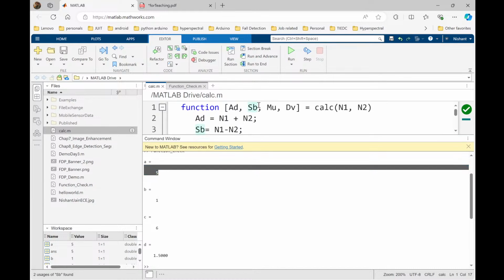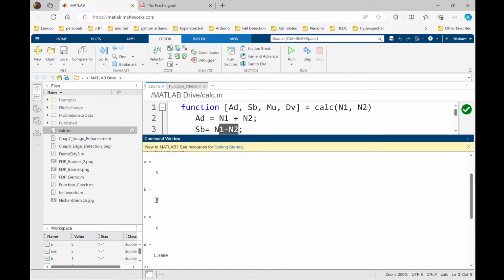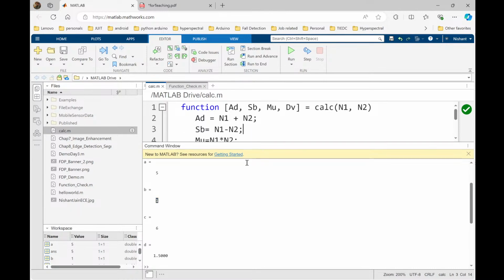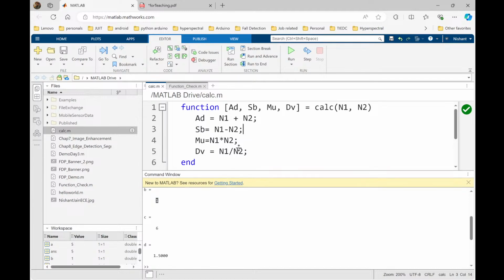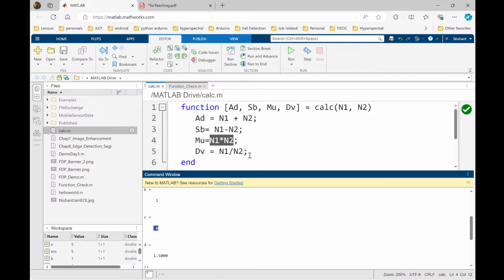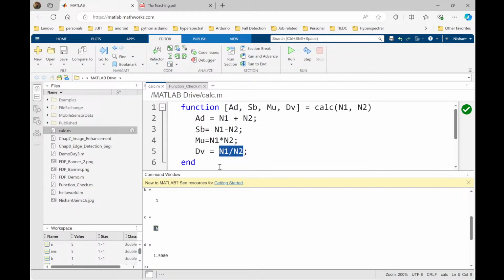The second value is SB, which is the subtraction. So I get 3 minus 2, which is 1. The third one is the multiplication, so it is 3 into 2, and I get 6. And the fourth one is the division, so 3 divided by 2, I get 1.5. So you can see how easily I got this.